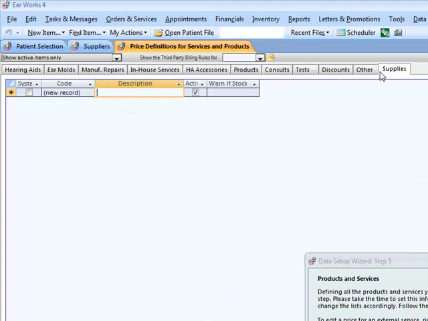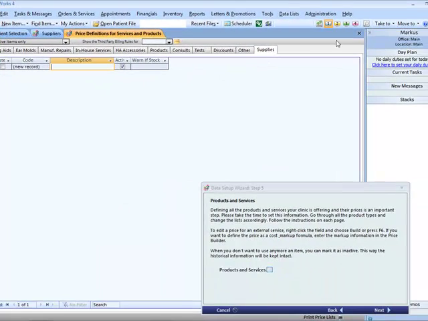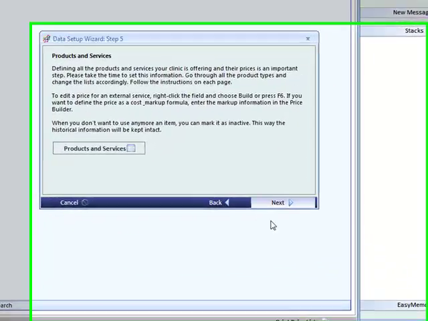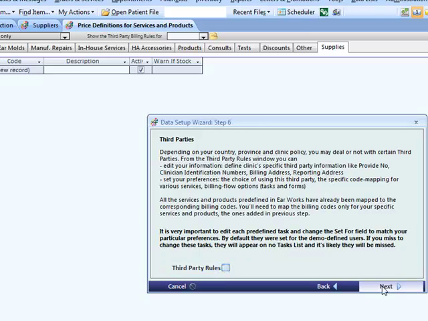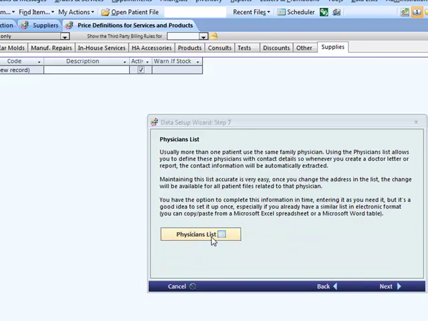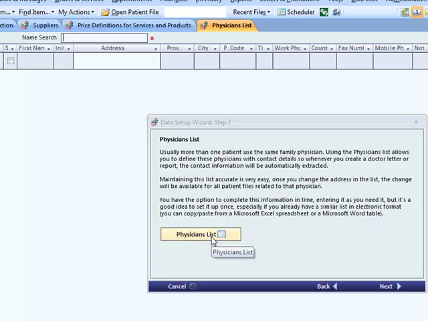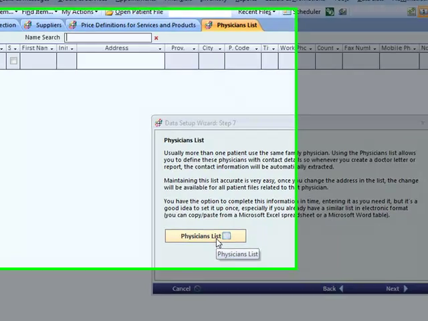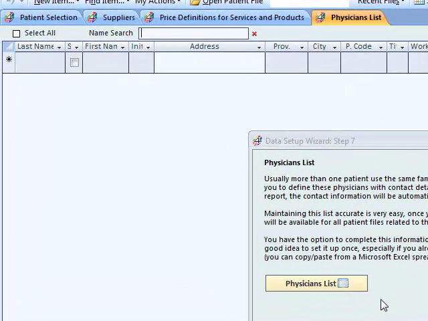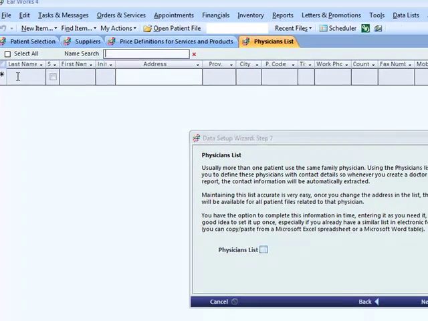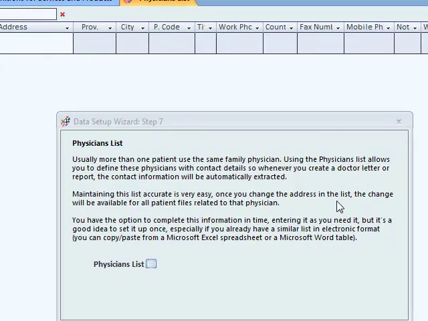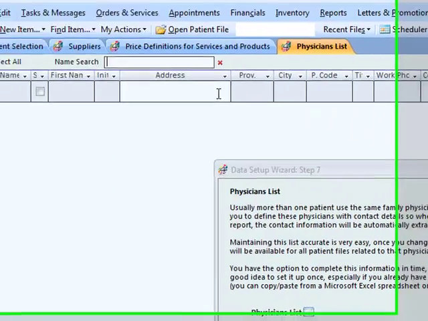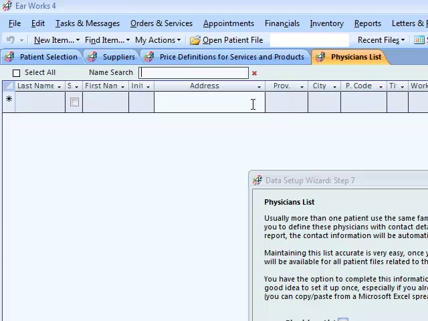have no split and end up just doing a fixed price, or a markup that's a fixed amount, a percentage of cost, or both. And you can add shipping before or after and so forth. And then you can see examples of how your pricing would look. You can also look at your ear mold pricing, manufacturer repair pricing, in-house service pricing, your accessories and products, your consults, your tests, discounts, others, and supplies.